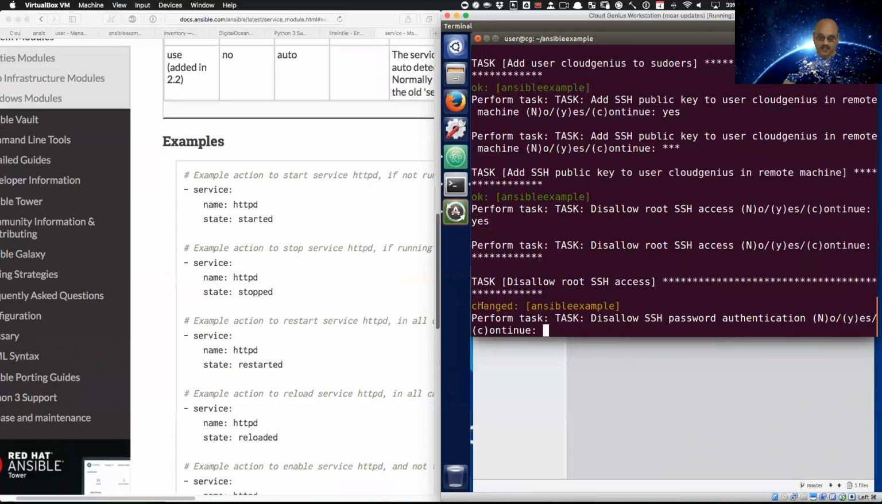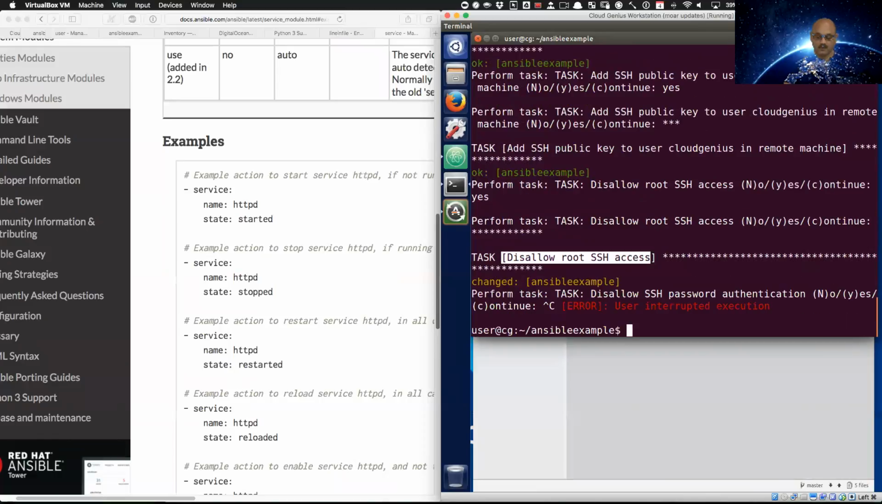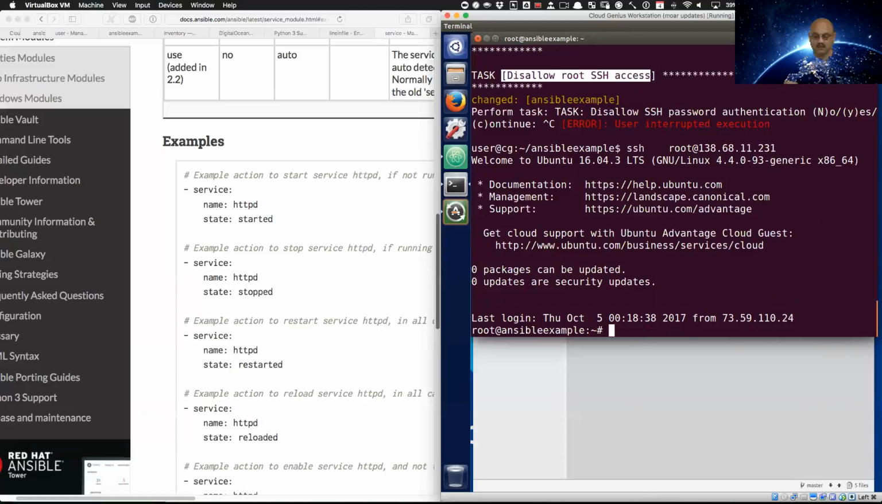Ansible example changed. Yellow color is an indication of a change. Disallow SSH access. So that's a good thing that happened. And I will break this right now. And now I will attempt to connect to the machine using root user. And it will fail like this. SSH root at username, attempt to connect, and it says it's still connected.